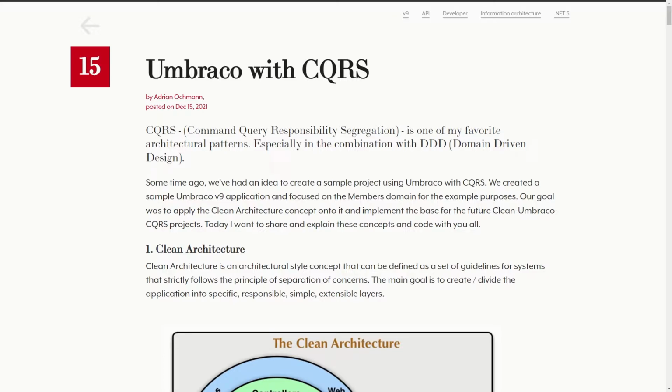CQRS, Command Query Responsibility Segregation, is one of my favourite architectural patterns, especially in combination with DDD, Domain-Driven Design. Some time ago, we had an idea to create a sample project using Umbraco with CQRS. We created a sample Umbraco v9 application and focused on the members domain for example purposes. Our goal was to apply the clean architecture concept onto it and implement the base for future clean Umbraco CQRS projects. Today I want to share and explain these concepts and code with you all.